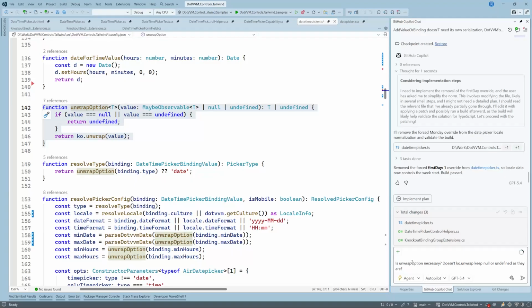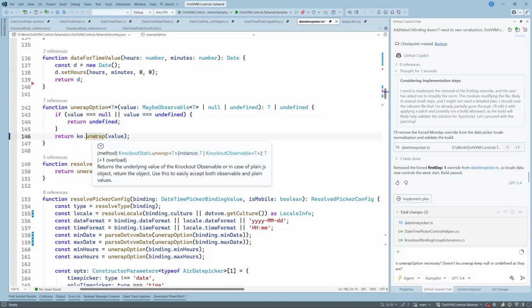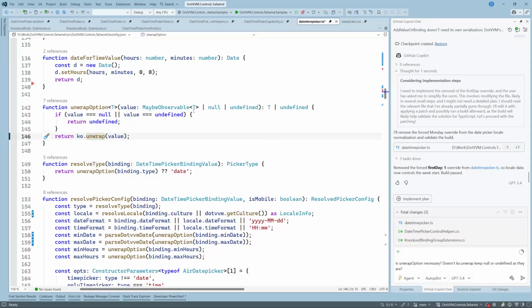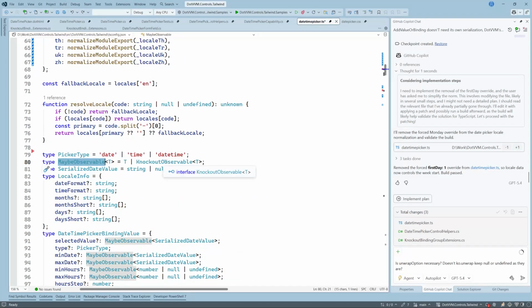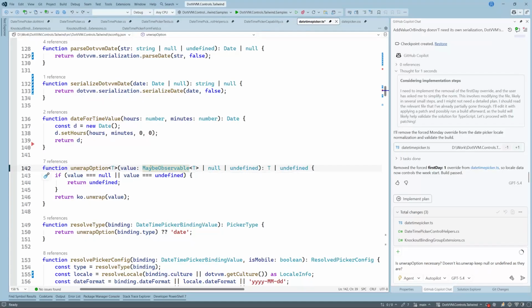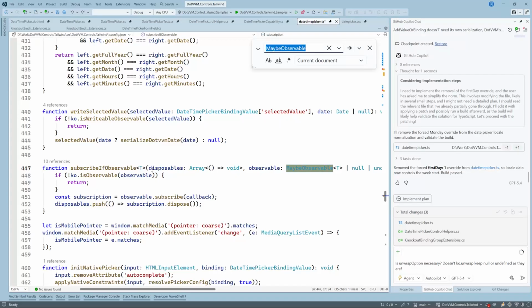Yeah, I'm thinking maybe it's just changing the type from MaybeObservable to T. Yeah, but unwrap does that too, no? Probably, but it doesn't handle the MaybeObservable. What is MaybeObservable? Oh, here it's T or knockout observable of T. Okay. Do we need MaybeObservable? Is there any point where it's used? A situation where we actually need subscribe if observable?